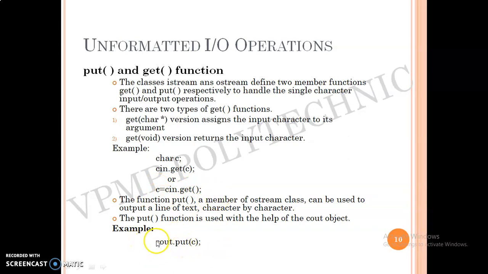And similarly for put also. In case of unformatted input and output, this is the input function and this is the output function, cout. You can see here, this is cout and this is cin. So for cin, these 2 lines are equivalent to the single line. You can see by the movement of my mouse. And this is for the output function, okay.